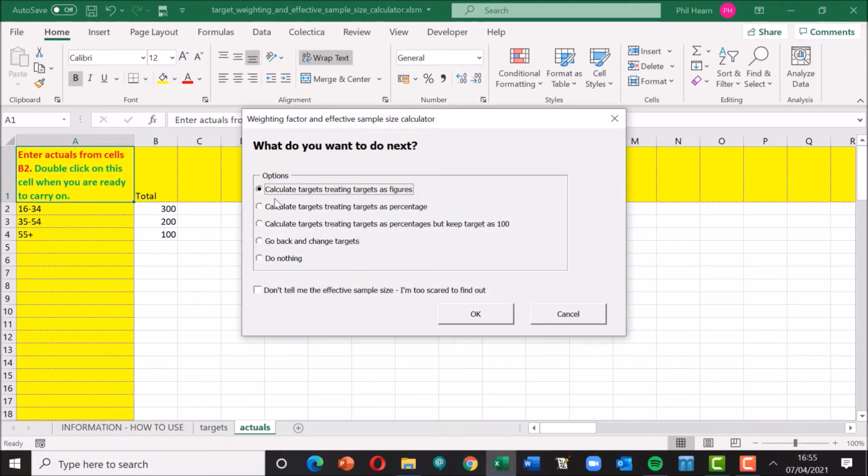Up pops a form. And so there are 5 options here. I can either calculate targets treating the targets as figures. Indeed, my figures here are percentages, so my targets are percentages, but my actuals are whole figures. I could calculate the targets treating the targets as percentages, which is exactly what I've got here. So I'm going to click on that one. Or I could actually just round all my figures to 100 if my targets were percentages. Or I could go back and change the targets and re-enter them. Or I could just do absolutely nothing.